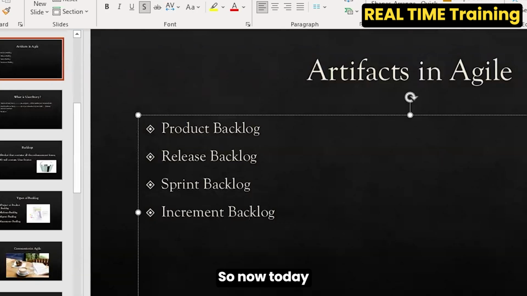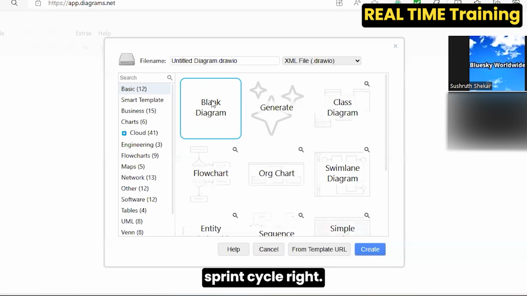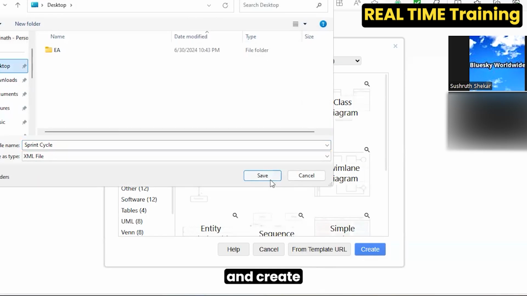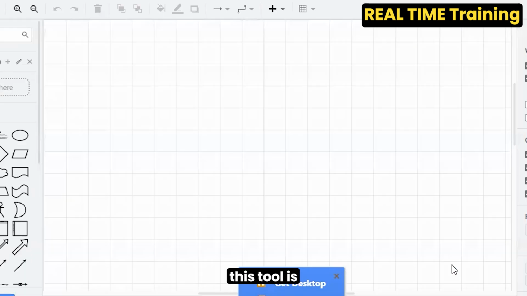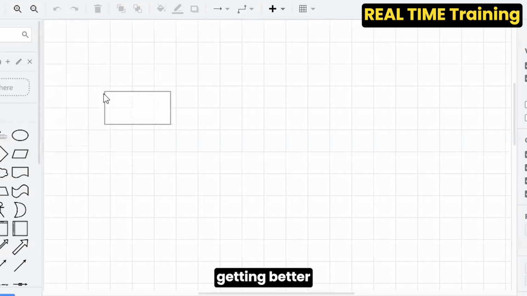Okay. So today we will cover the sprint cycle. Let's put everything together and create a sprint cycle. This tool is getting better. In my organization, they also use this tool. It's called draw.io, and it's open source, but it's getting better and better.